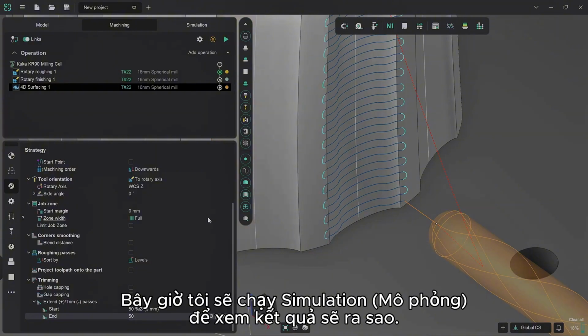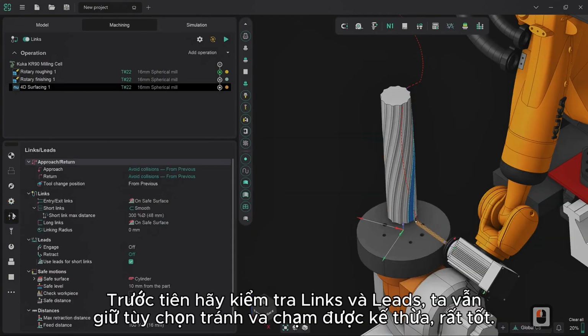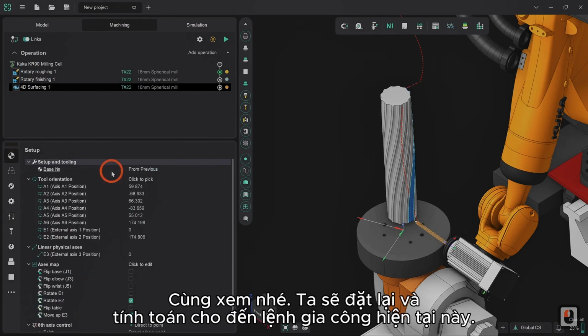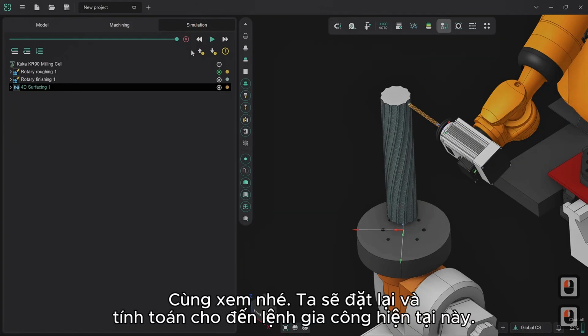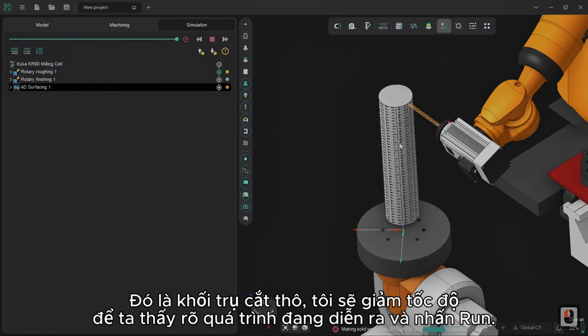So for the sake of this, I'm going to now run this through the simulation and take a look at how it comes out. However, first, let's just check the links and leads. We've still got the inherited avoid collisions. That's great. Let's take a look. So we're going to reset. We are going to calculate up to this current operation. So that's just the roughed out cylinder there.